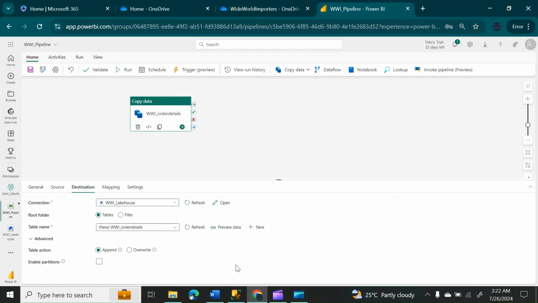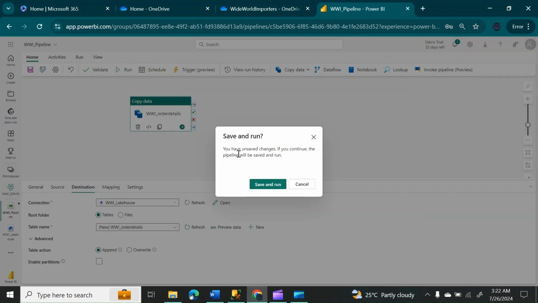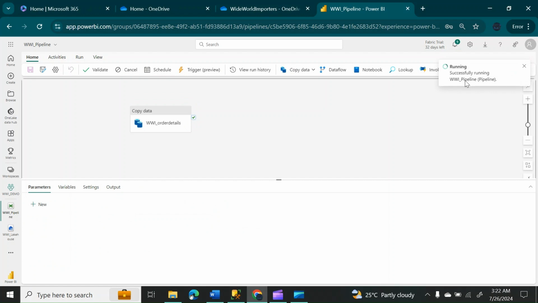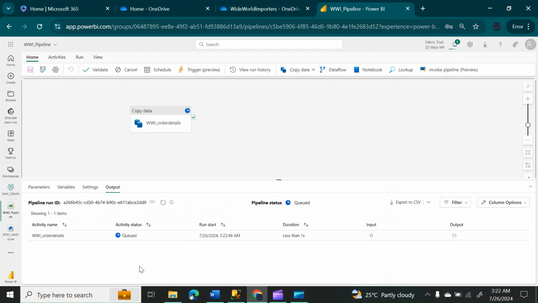So the next thing to do is just to run our pipeline. So we are going to run our pipeline now. So let's see, yeah, save and run. Yes. So let's save and run our pipeline and see what is going to be the output. Our pipeline has started running. Can you see? Successful running. The pipeline has started running.